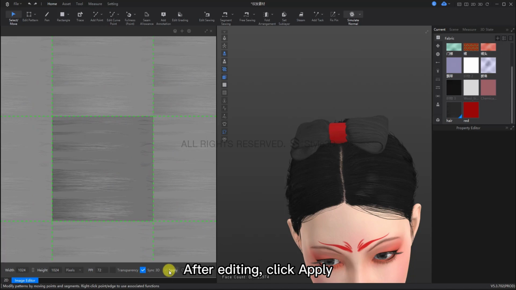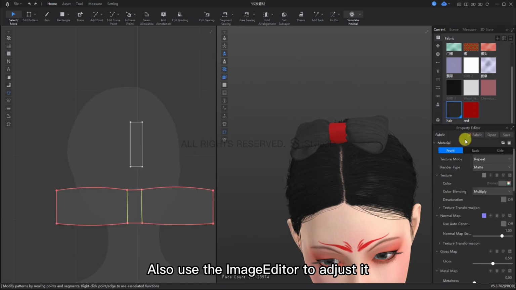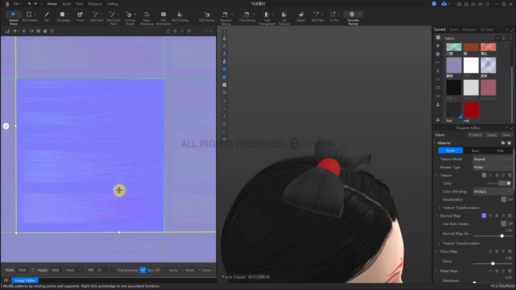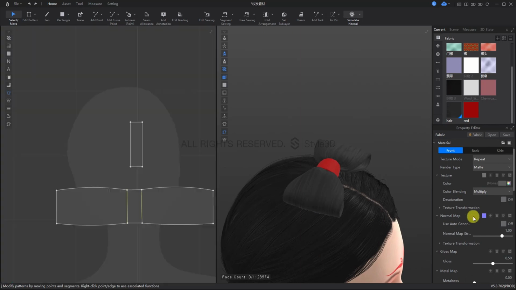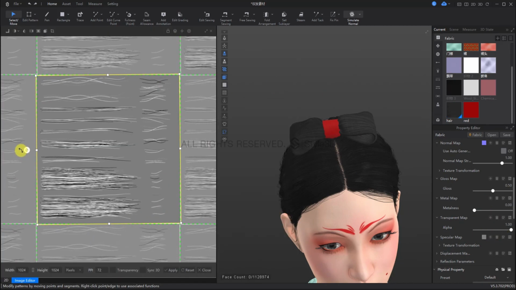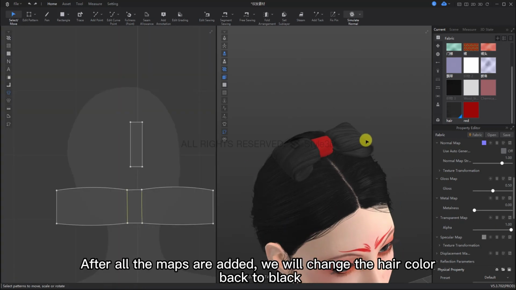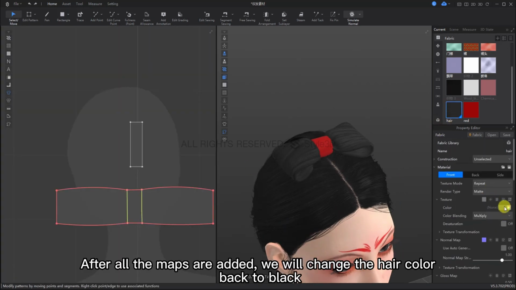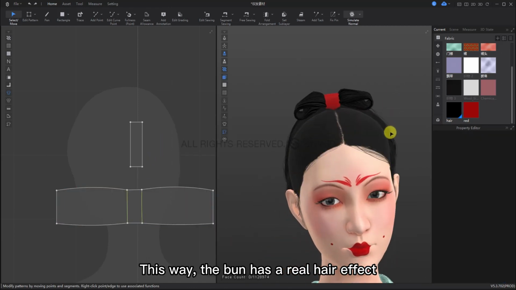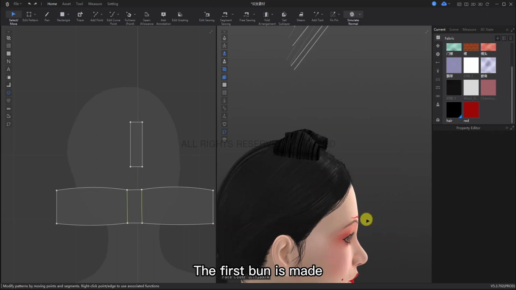After editing, click Apply. Then add a normal map. Also use the image editor to adjust it. Finally, add specular map to make the hair have highlights. After all the maps are added, we will change the hair color back to black. This way, the bun has a real hair effect. The first bun is made.